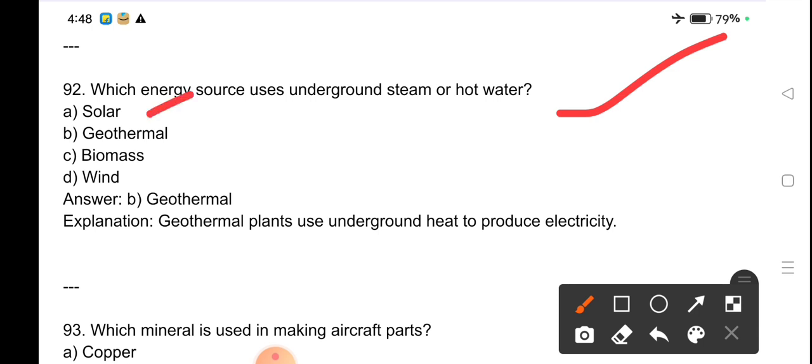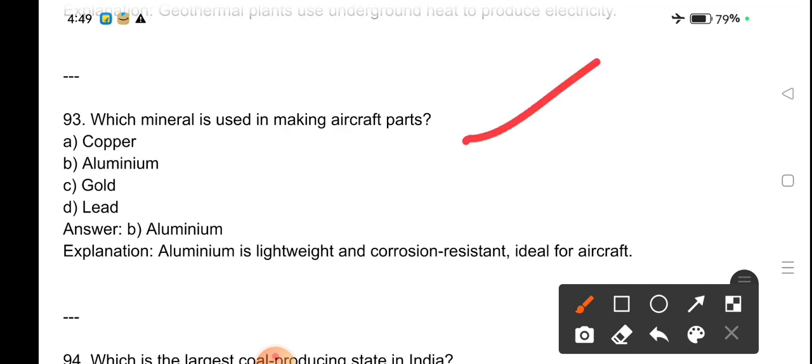Which energy source uses underground steam or hot water? Solar, geothermal, biomass, wind. Geothermal. Geothermal sources use underground steam or hot water. Geothermal plants use underground heat to produce electricity. Which mineral is used in making aircraft parts? Copper, aluminium, gold, lead. Aluminium. Aluminium is used in making aircraft parts. Aluminium is lightweight and corrosion resistant, ideal for aircraft.